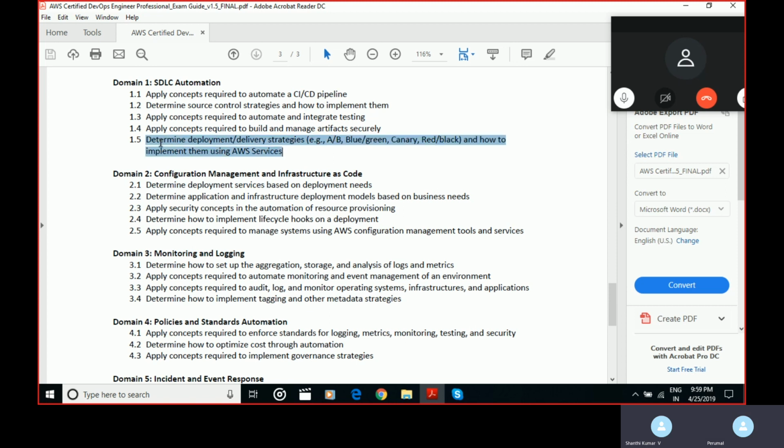So one needs to predict what way they need to plan for deployment. That is the DevOps engineer role, which comes under automation. Automation is for IaC purposes, to create this kind of environment. Am I right? Now, second, configuration management and infrastructure as code. Now you have the planning strategies as a DevOps engineer.